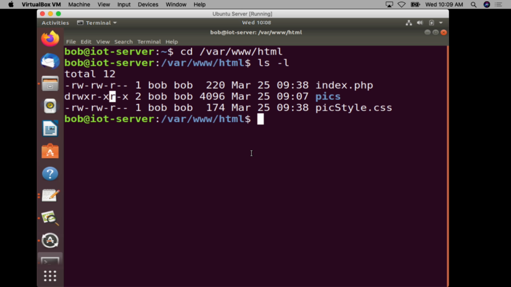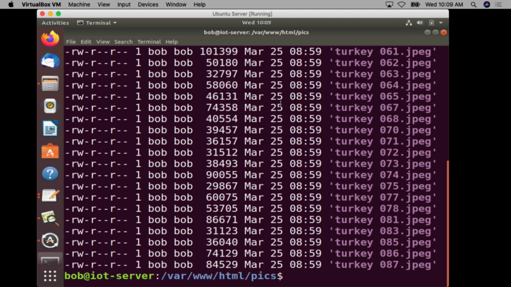If we then go into the pics folder, so we go cd pics, and then we do ls -l, basically to list out everything in the folder. The important thing that we're going to need to see here is, again, that everyone has that read permission. So the owner of the folder has the read-write permission, the group owner here has the read permission, and everybody has the read permission. Really, in order to make this thing work, everybody has to have the read permission.